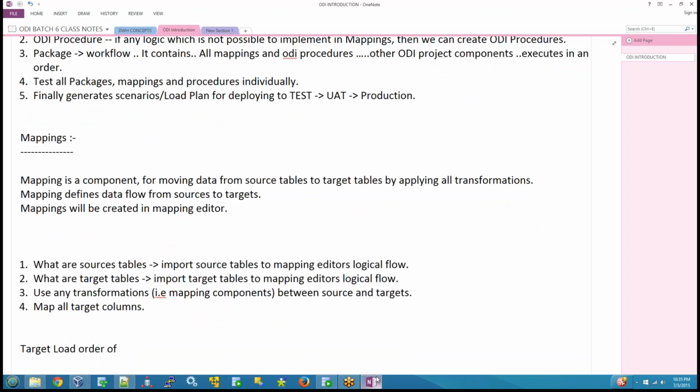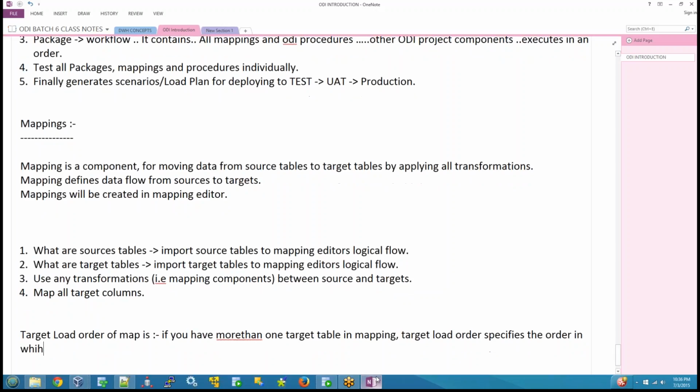of map. The target load order of map is if you have more than one table, more than one target table in the mapping. If you have more than one target in the mapping, the target load order, okay, the order in which the target load order specifies the order in which target tables need to load.